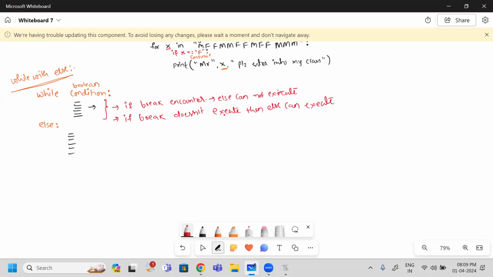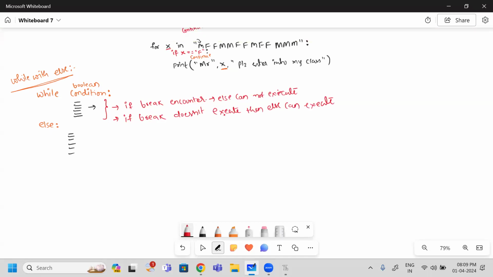This is the simple thing you should remember. In while, if a break does not execute, else will execute. If a break is executed, else cannot execute. Very simple thing to remember.